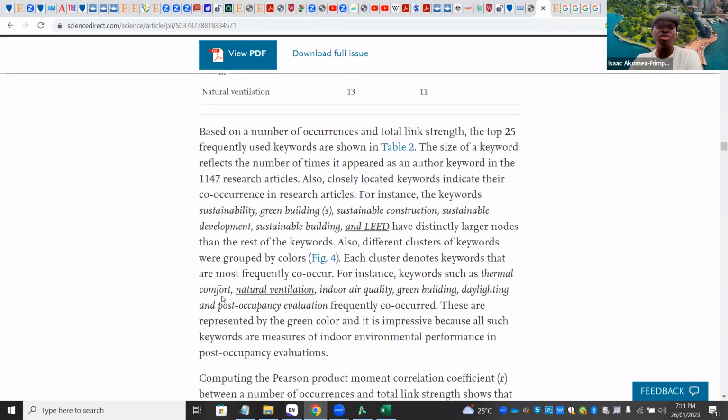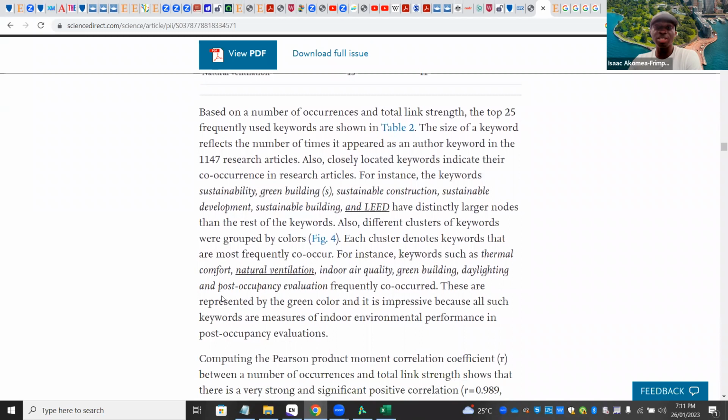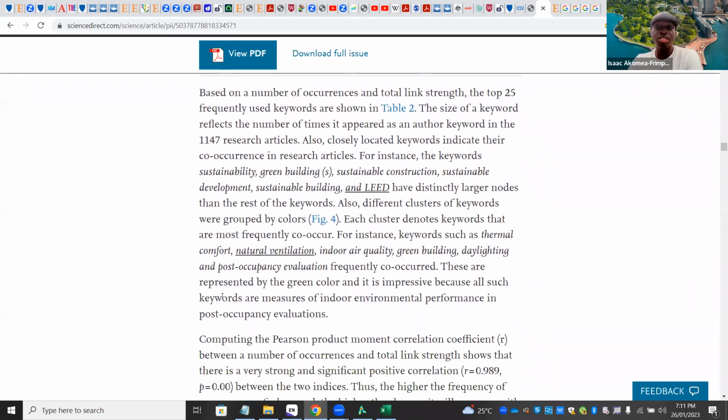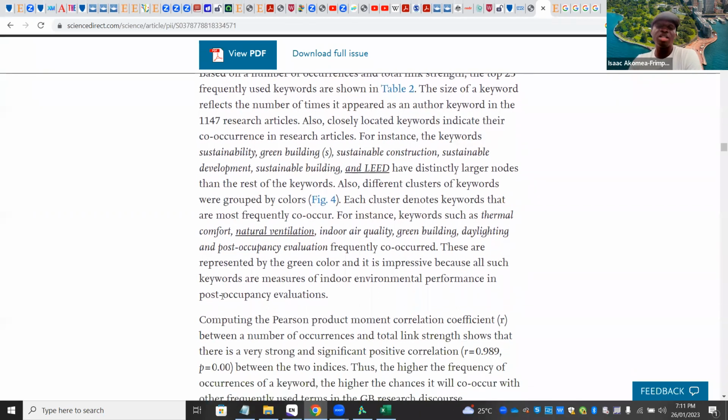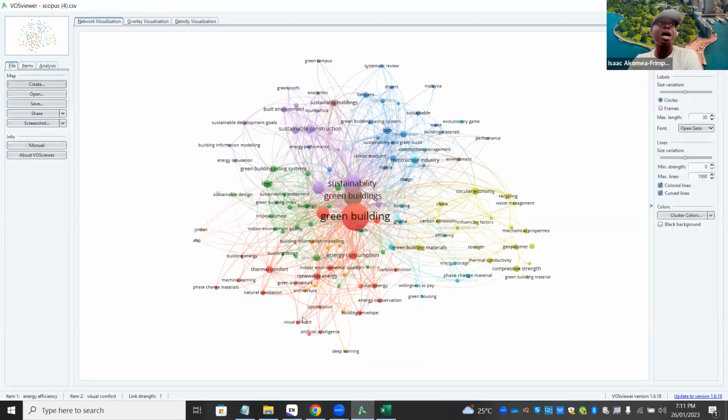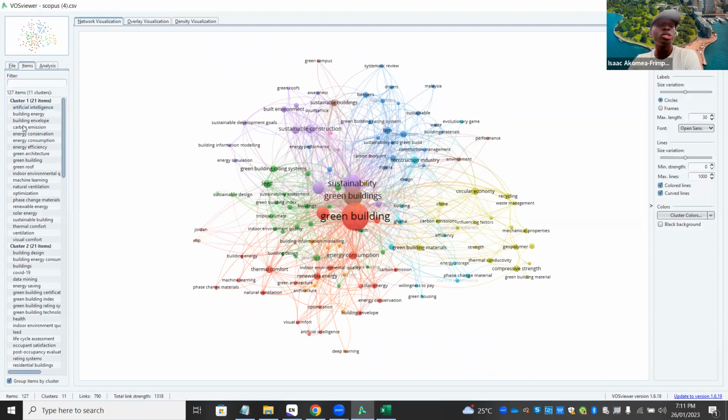Also, different clusters of keywords were grouped by colors. Each cluster denotes keywords that most frequently co-occurred. For instance, keywords such as thermal comfort, natural ventilation, indoor air quality, green building, daylighting, and post-occupancy evaluation frequently co-occurred. These are represented by the green color, and it is impressive because all such keywords are measures of indoor environmental performance in post-occupancy evaluation. Good. So once again, it is like how we did it for the journals. The clusters also show how these things work together.